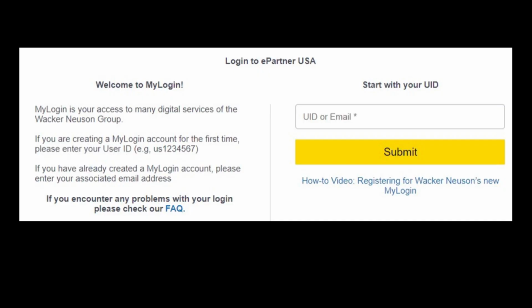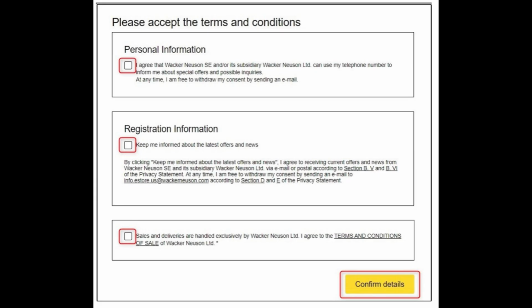For first-time users, your initial user ID is issued by Wacker Neuson. Enter your ID and click Submit. On your first login, you will see a pop-up window asking you to accept the terms and conditions. Click the checkboxes and click the Confirm Details button.